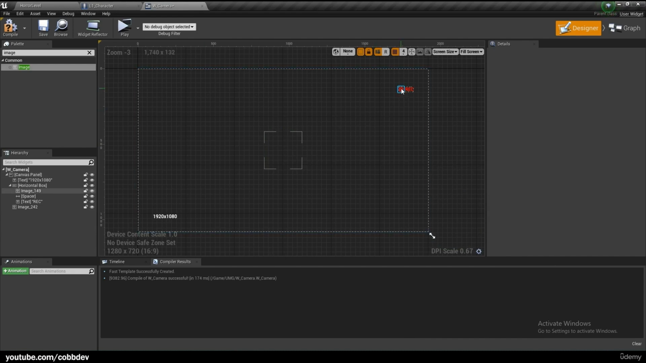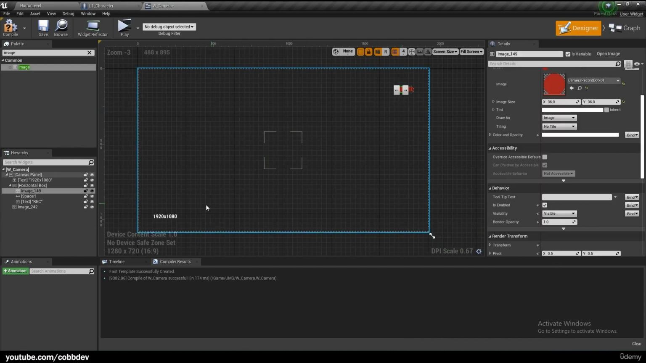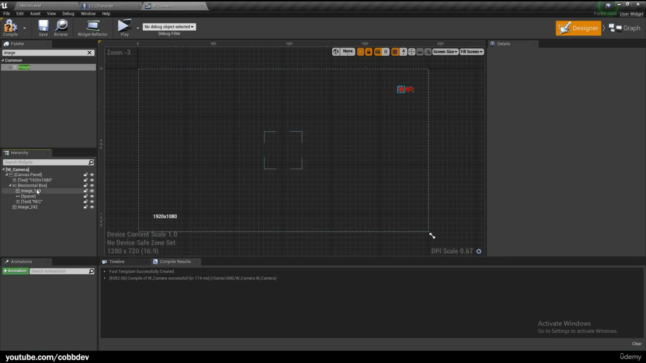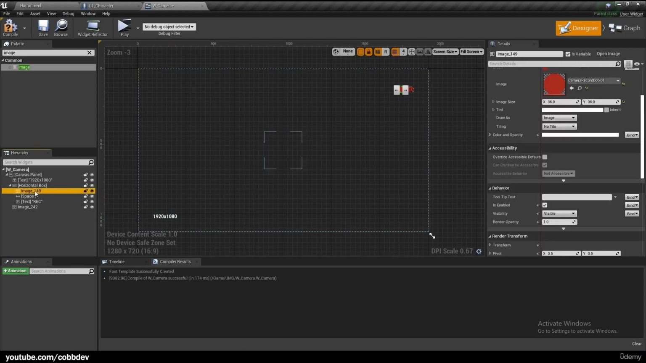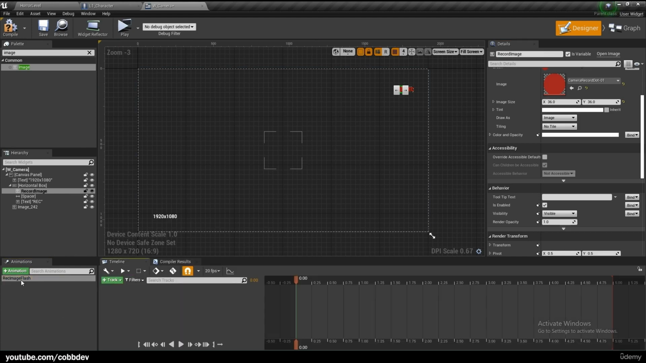We can also add a little animation for the record button to give it some life. So if we select the record button, I'm just going to rename it to record image. And then we hit animation, and we can just call this rec image flash. Go to the timeline, select rec image flash, and we need to add a track. And since we have record image selected, it'll pop up right here.